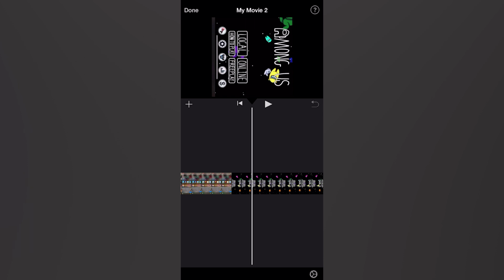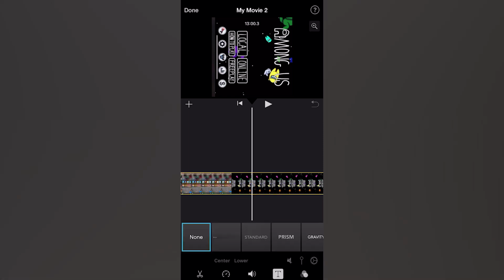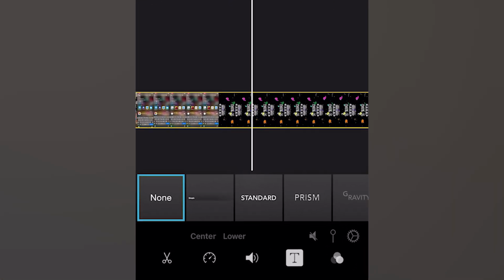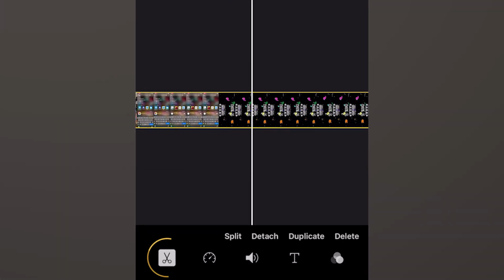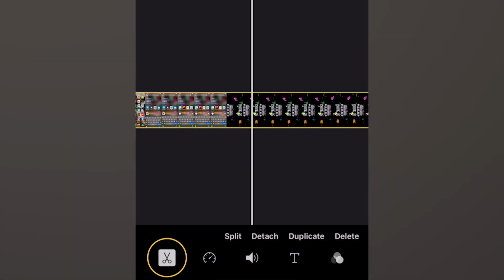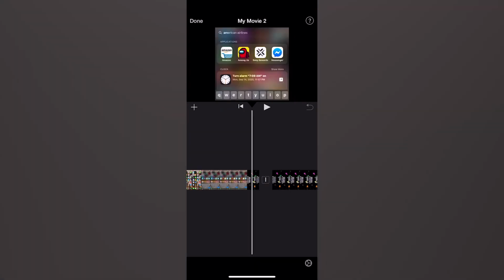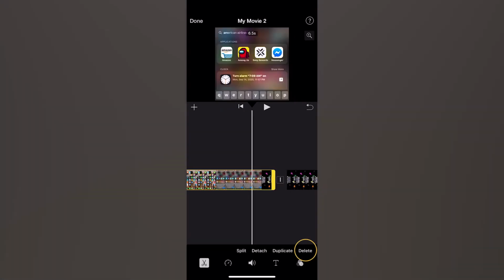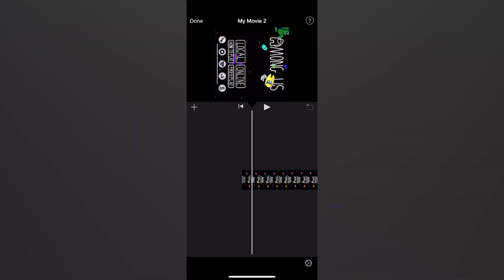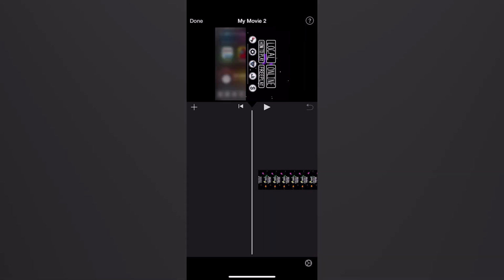To make a cut in your video, you want to select your timeline. So it will turn yellow and you're going to have some options show up. You're going to select the scissors down here and then make sure you have your video selected and hit split. Now we've got 2 clips here. Let's go ahead and select the old clip and hit delete. So now our video starts here.